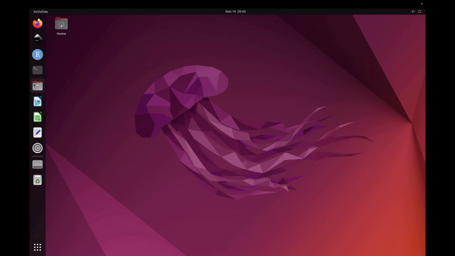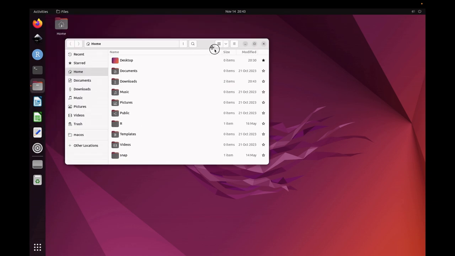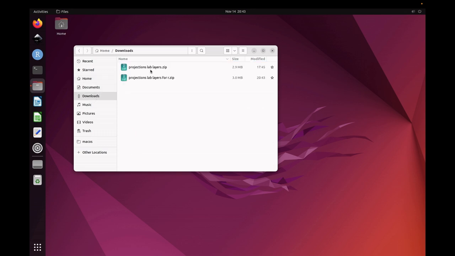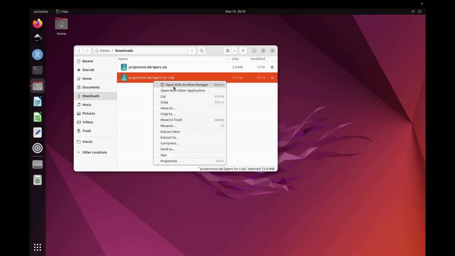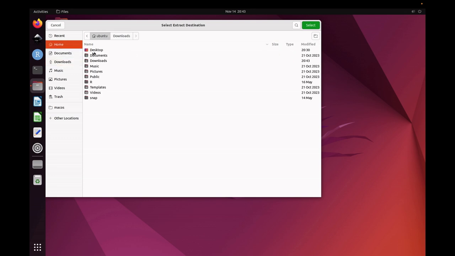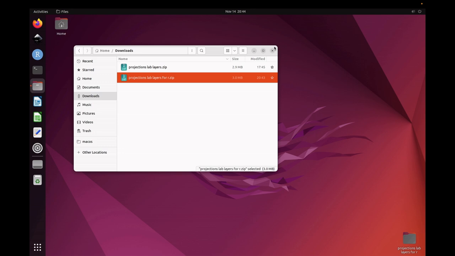Open File Explorer, which I have pinned to my favorites on the left, or which you can find by searching below. Navigate to your Downloads folder and find the file projectionslablayers.zip. If you are on a Windows computer, right-click. If you are on a Mac computer, push down on the trackpad with 2 fingers and select Extract to. Navigate to your desktop and click on Select. You may now close the File Explorer window.